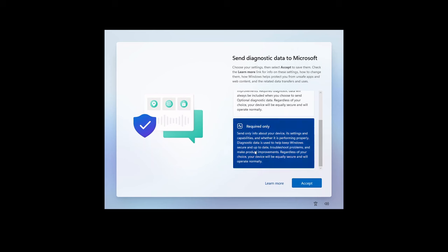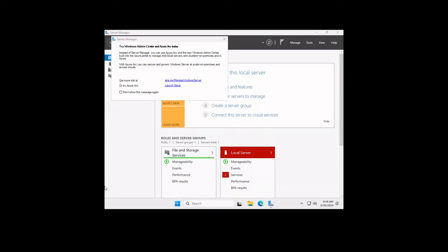Whew, that's a lot to take on, especially as a single IT person. But for the sake of this, so we could just take a look at this operating system, let's accept and continue. Okay, so now we're in the OS.